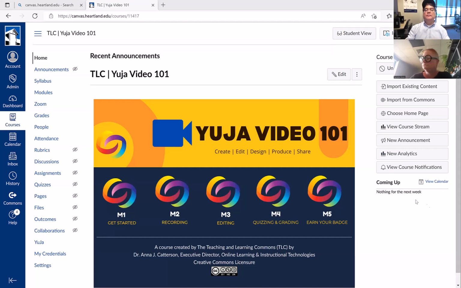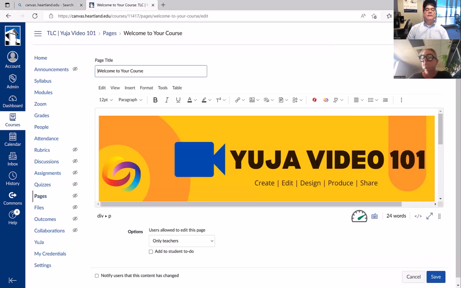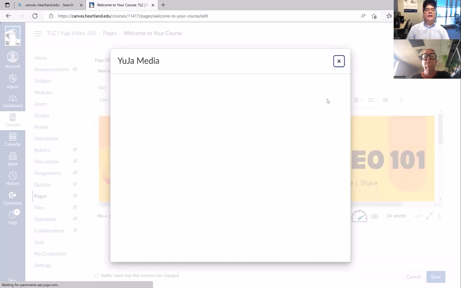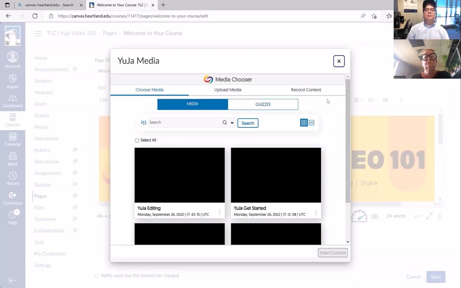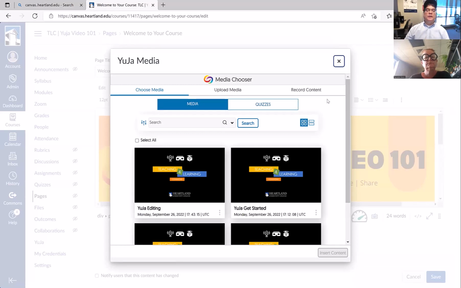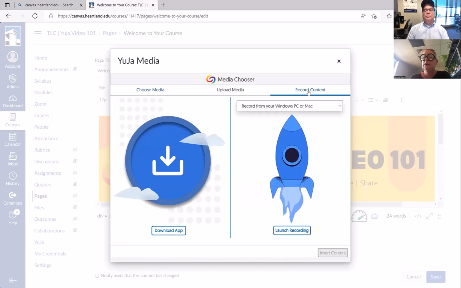And as you know, for any of these content blocks, we can click edit. And within that, we see the rich text editor or the rich content editor, whatever term makes the most sense to you. But within that horizontal bar, we see the YuJa icon. Okay. And so we click on that, and right away, we see the YuJa Media secondary window. And within that window, we can choose media we've already recorded. We can upload media that might be on our desktop or in our Google Drive, or we can record content. And in this case, we're just going to hit record.